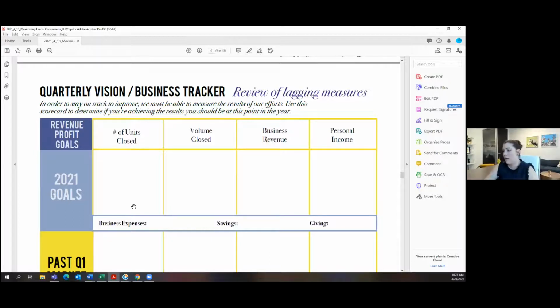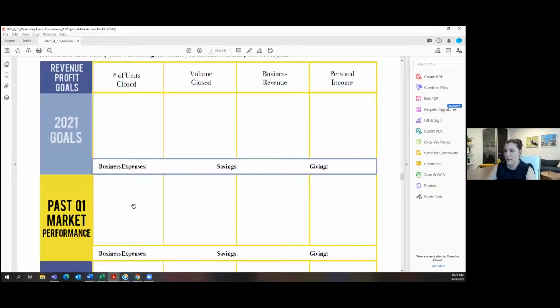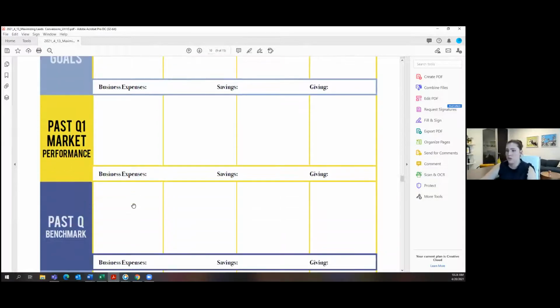I put this in here just so you guys can see what things to pay attention to as a business person. Units closed, volume closed, business revenue, and personal income are super important. Understanding the expenses, how much money you saved, and how much money you've given is very important. Then compare it to your Q1 market performance, what it looked like. Did you hit all of your metric goals?